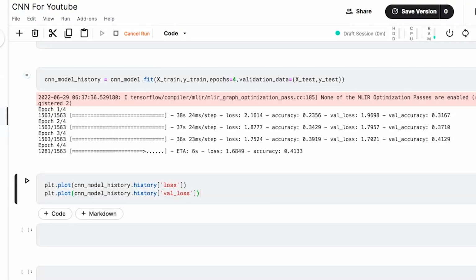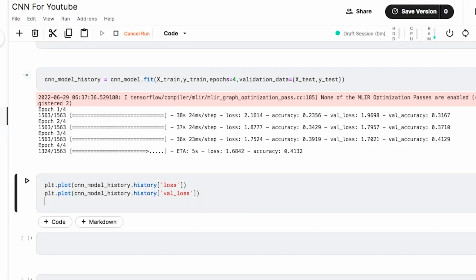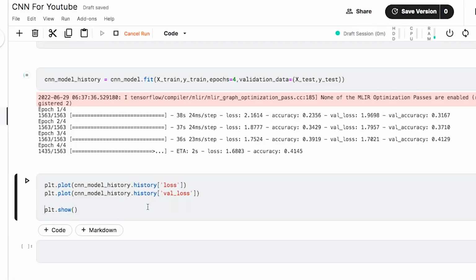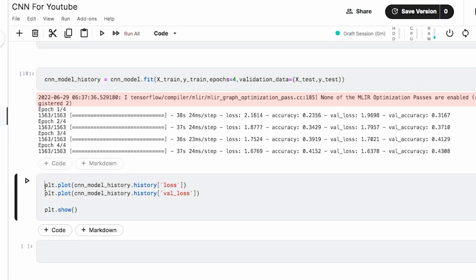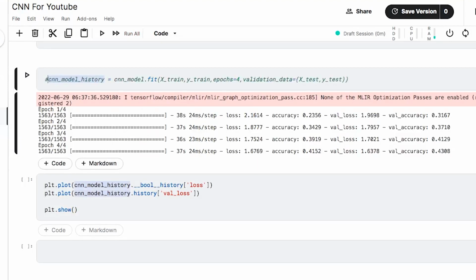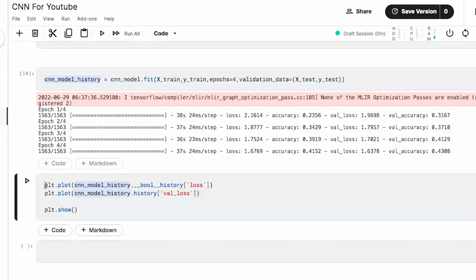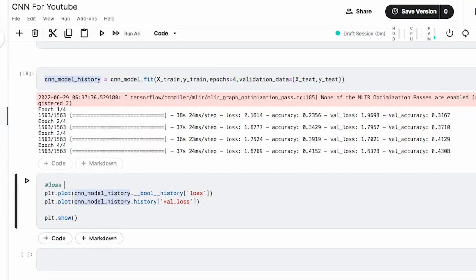Okay, and after that maybe I will say plt.show. Okay, and I will show you how to make this graph more interpretable. In the process, we have very few steps to take. It will be done within some seconds, and then I will try to explain what we are doing over here. We are summarizing the loss history.